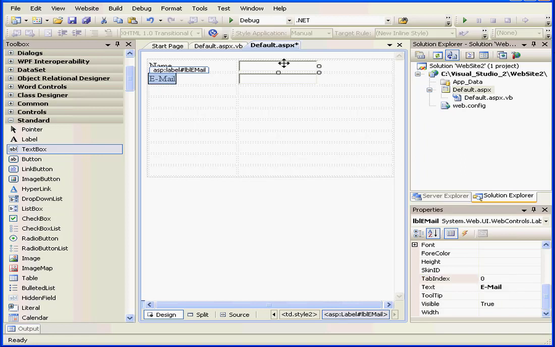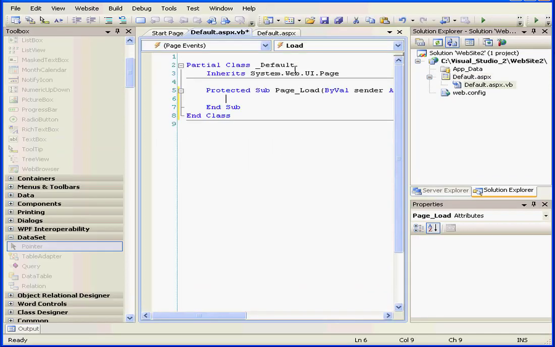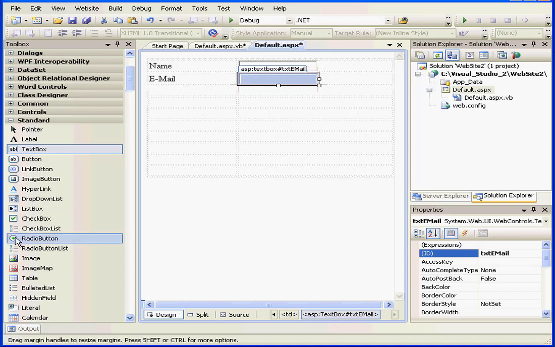Okay, now let's do the same for our text boxes. The first text box we'll call TXT name. And the second one, the second text box, TXT email. As you see, we're obviously manipulating the controls in a manner very similar to how we manipulate a Windows form.